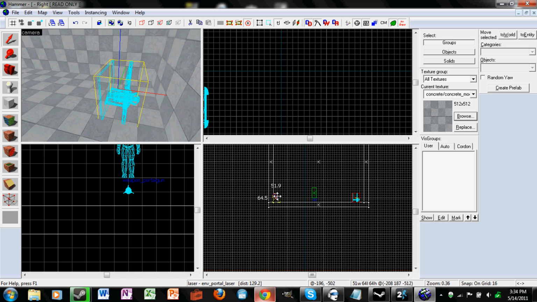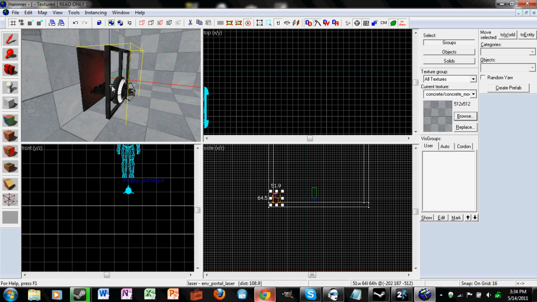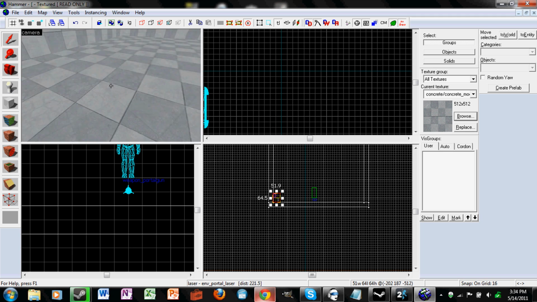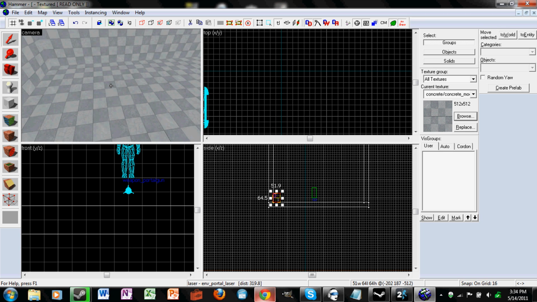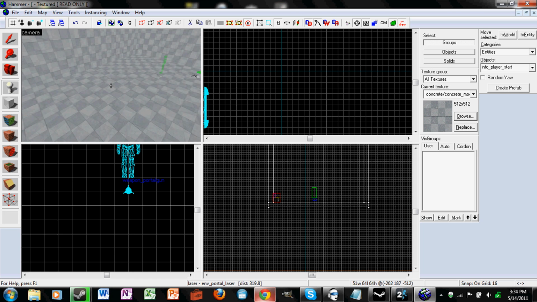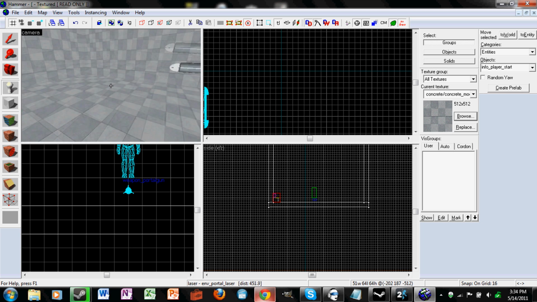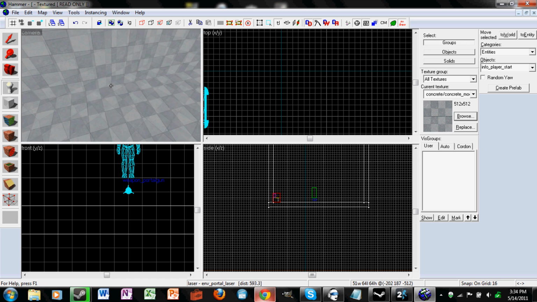I'm just going to put it against a wall here, and I'm going to make a... now I'm going to make the laser catcher. I'm going to put that right here.